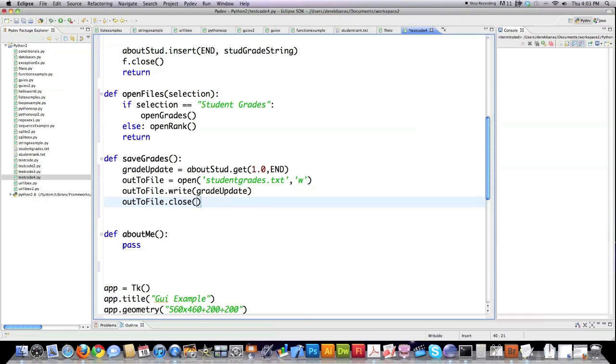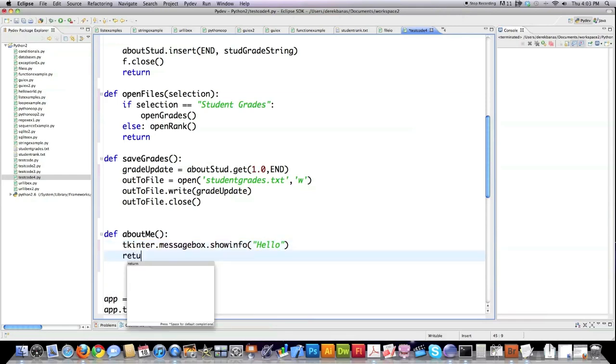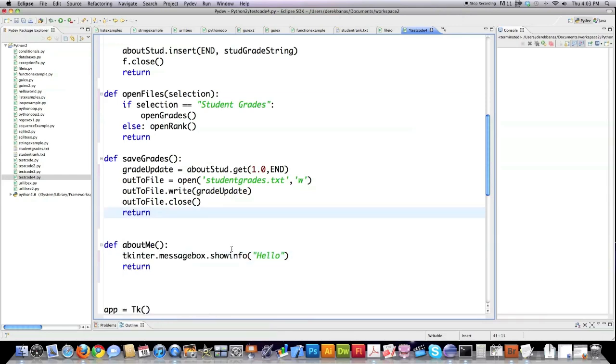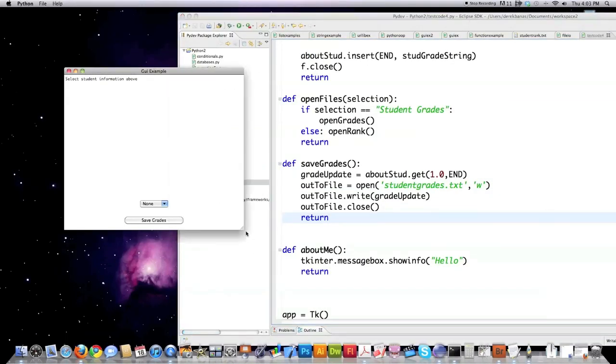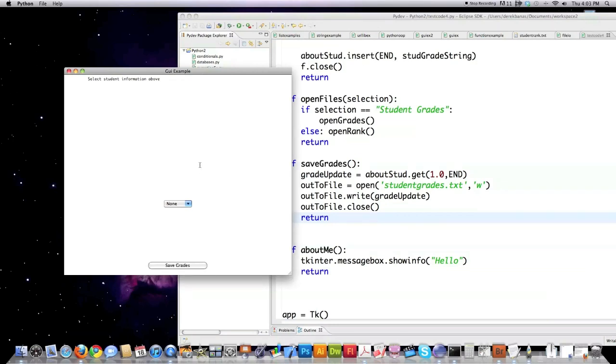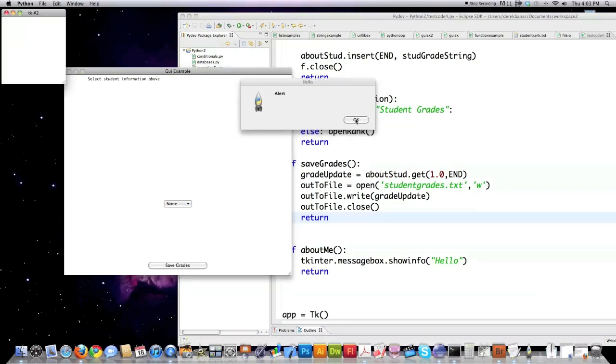And then for the About Me section, I'm going to call message box. I'm just going to put hello inside of there. And return. And as long as I didn't mess anything up as I was typing that in, this should run, which it looks like it has. As you can see here, here's the multi-line statement. I can come in here and hit help, about me, and a little message box opens up.